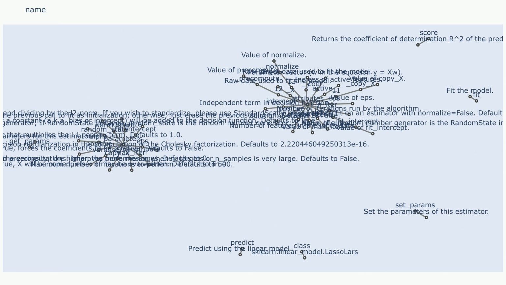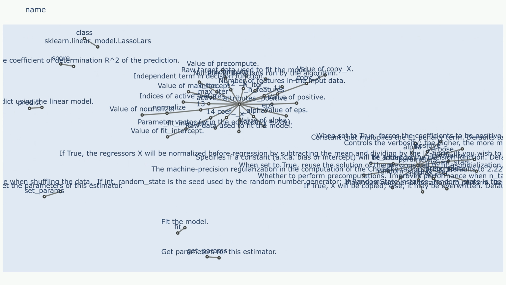YAML breakdown. Name: Lasso Lars. Description: This is a concise summary of the model, stating that it's a linear model trained using Lasso regularization with the Lars algorithm. Class: the full class path within the scikit-learn library. Parameters. Alpha: this is the key parameter controlling the strength of the L1 penalty. Higher values of alpha lead to stronger shrinkage and more sparse models. The default value is 1.0. You can tune this parameter using techniques like cross-validation to find the optimal value for your data.